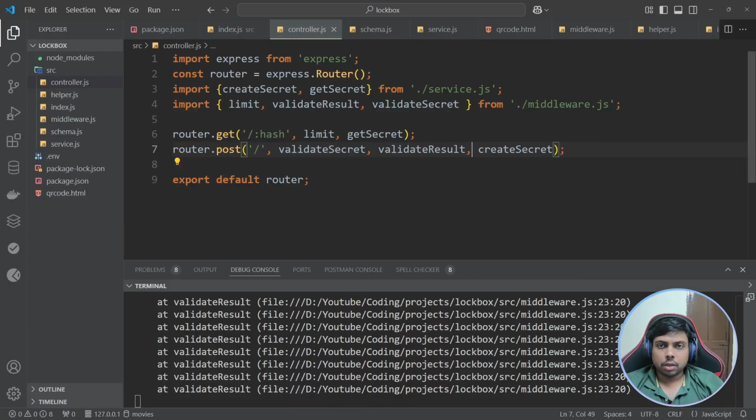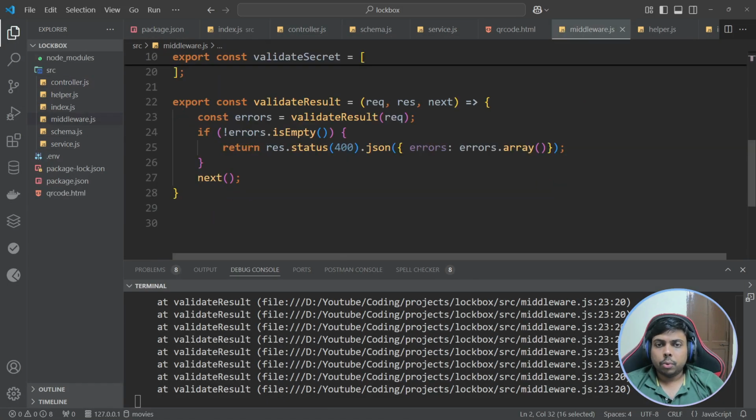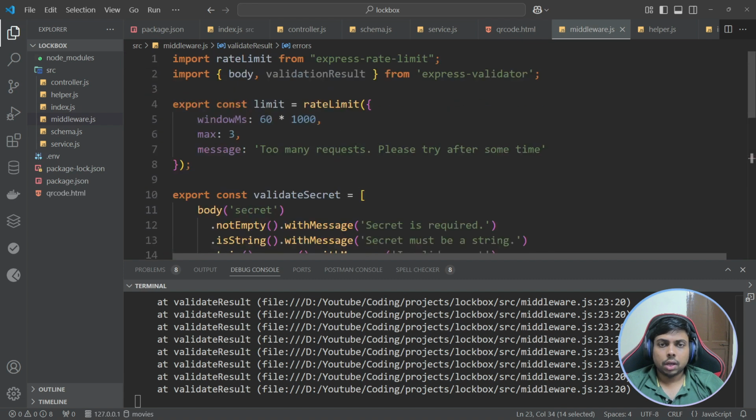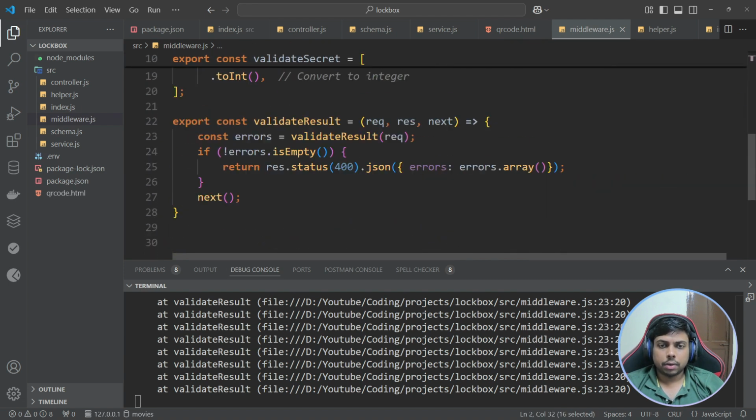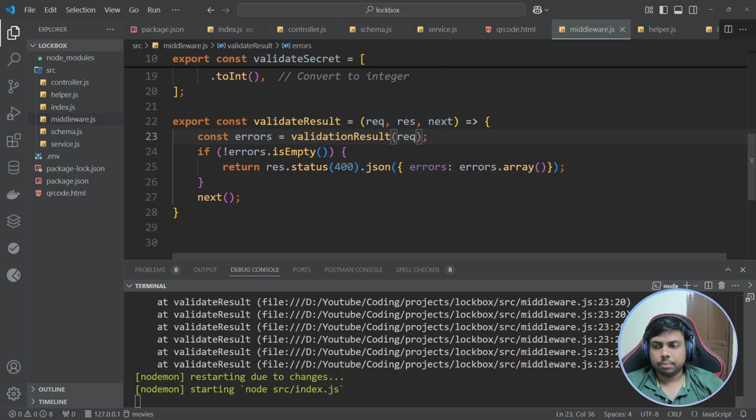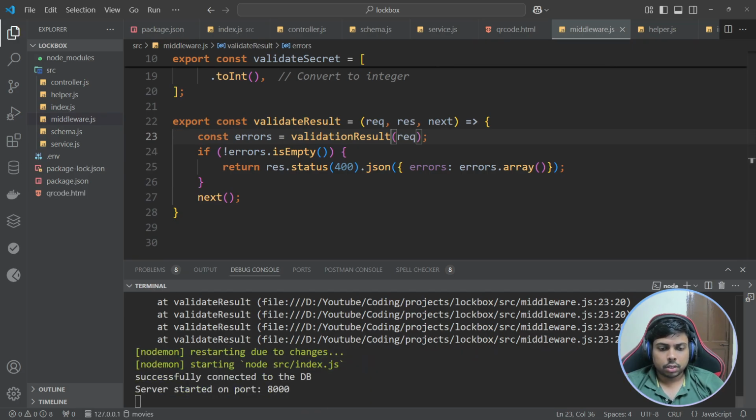Why are we getting this error? Because here I am using validate result, which is the name of this function, right? So this has become a recursive call. Instead, what I should have used is the validation result. So I'll add validation result. Let the server restart.